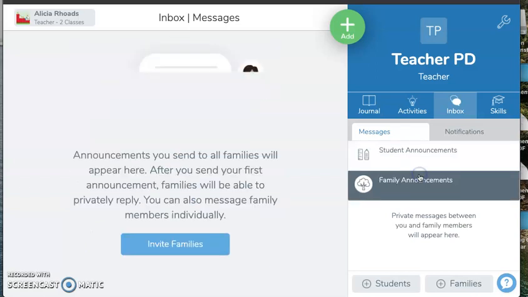As for family announcements, I can send announcements to all families. I can also just do it to certain family members, and they will privately be able to reply without the entire class being able to get their message. There is no reply all option for families when doing messaging. Again, you can then privately message back and forth with families once you've sent out a family announcement.